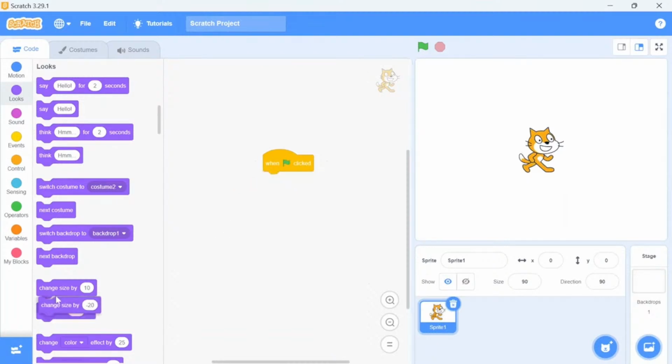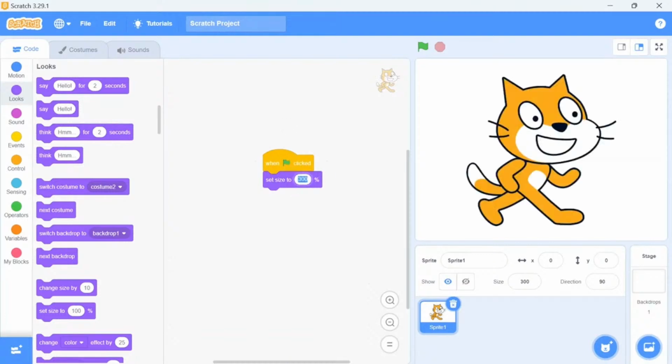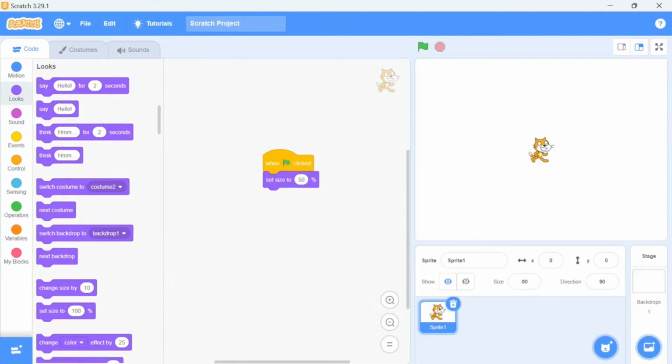Now if you want to set the size of your sprite, this is by default 100%. You can reduce it or you can increase it. Now I can make it 300%. So you can see the effect, it shows too big. Now if you want to make it 50, you will see the effect, it is 50 now. I'll make it 100 right now. So it will again become its original size.